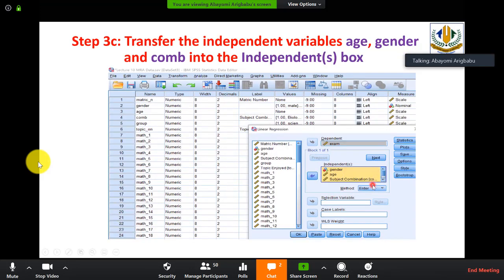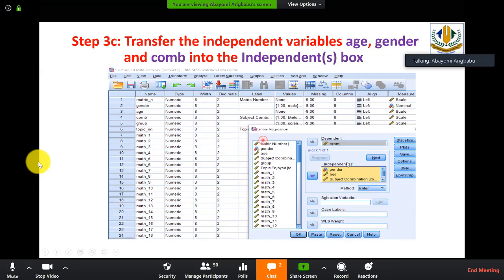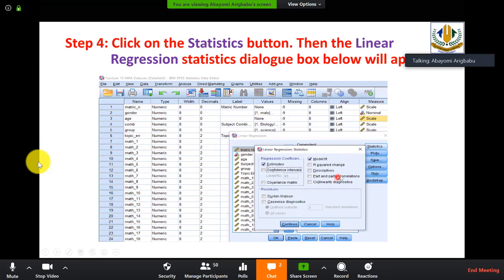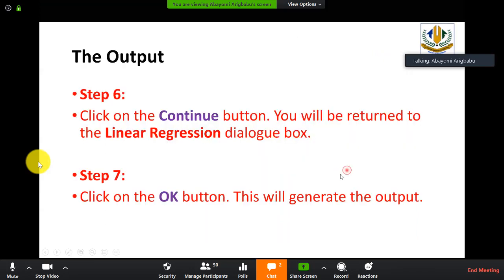Now, the next step, which is step 4, is to now, where you have, let me take you back to step 3. In step 3, you see that, that's step 3C. You see that you have all this, and what's happening?